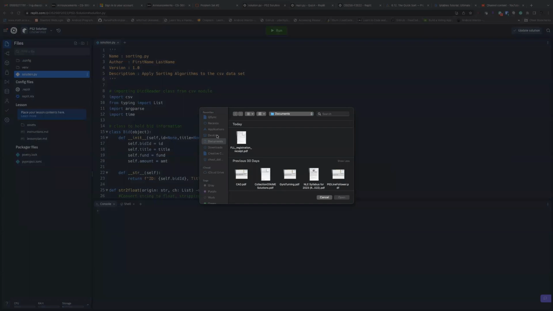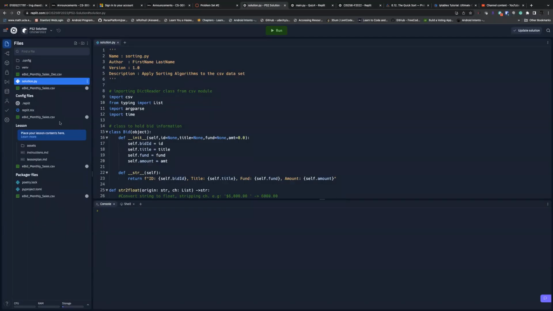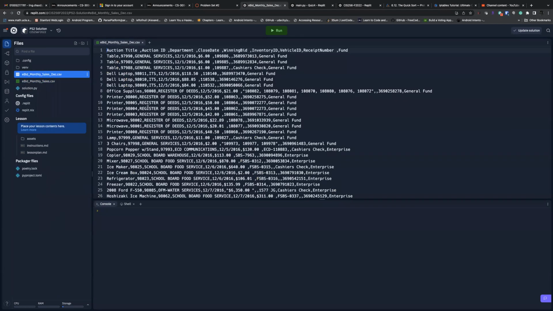Okay, I'm gonna go to desktop and load these two files. Actually it's there. Okay, here you go. So this is the sample data, which you can see the columns are title, ID, department, and so on, and title, ID, department, and so on.